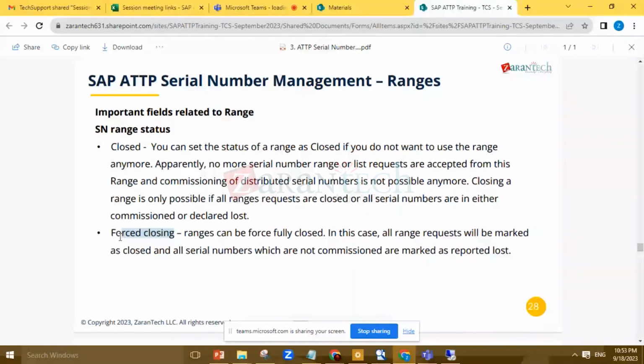And the moment you close, let's say, all the numbers which are in a created status will get closed, and all the numbers which are not commissioned, those also get closed, but the numbers which are commissioned will remain as they are.